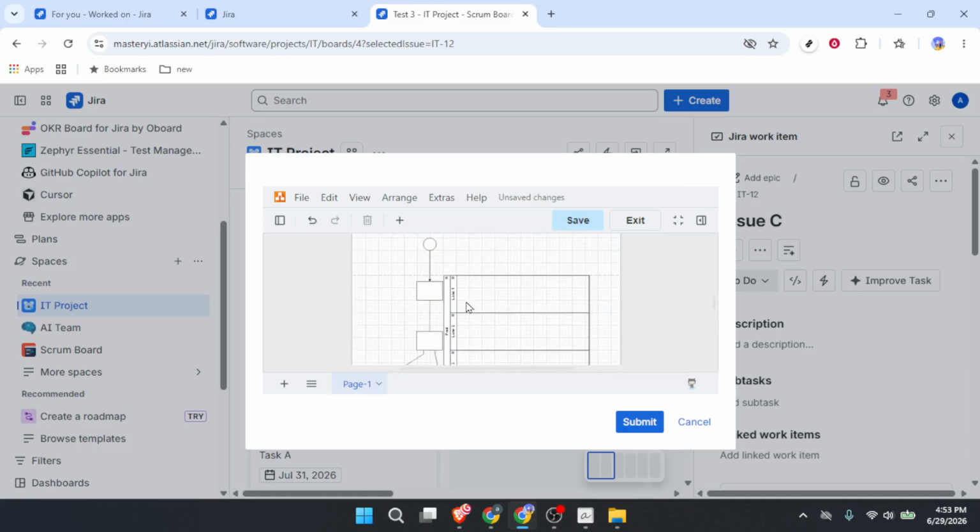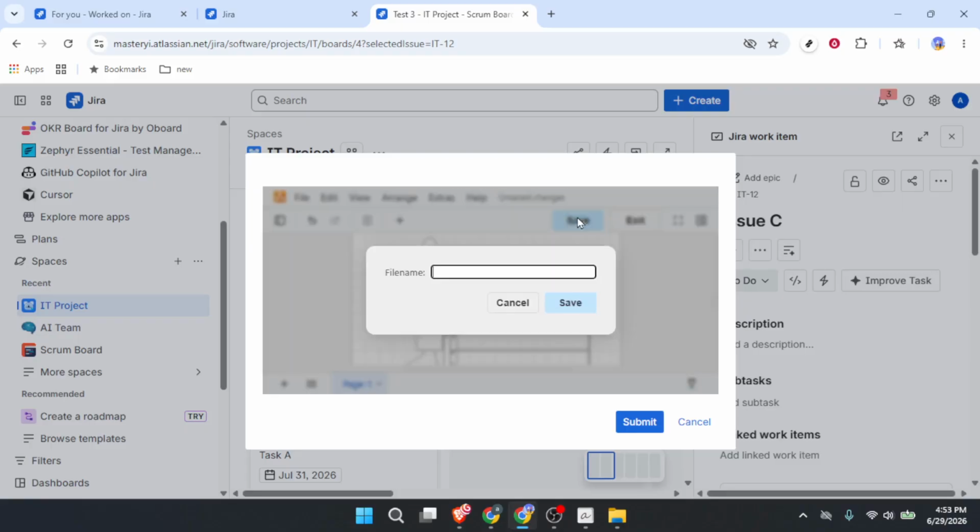Finally, click Save in the top right to save your beautifully arranged diagram back to the Jira task. And that's it. You went from chaotic, manually arranged shapes to a perfectly organized diagram with just a few clicks. From now on, whenever your diagrams get messy, you know exactly where to go. Just click Arrange, pick a layout, and apply it.